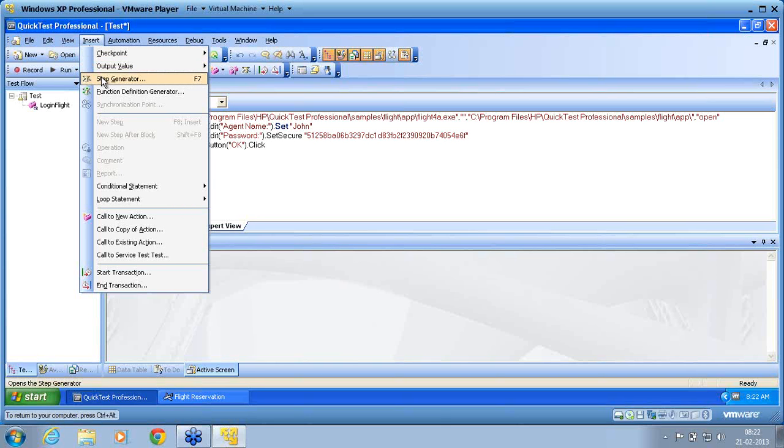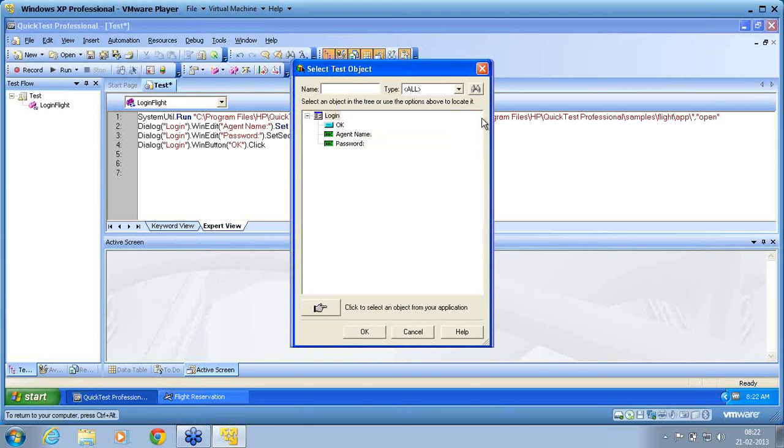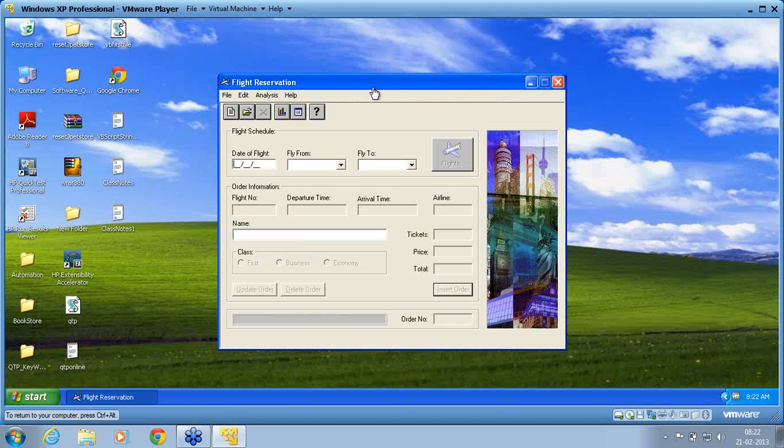Step generator. I am using step generator now. I choose the object. The object is not in the repository. This is my repository content. I selected the object button on the right-hand side. That brought me here. In this window, since I have not performed any action on the flight reservation object, that object is not added. I am now adding that object using the hand symbol. I have added that object.